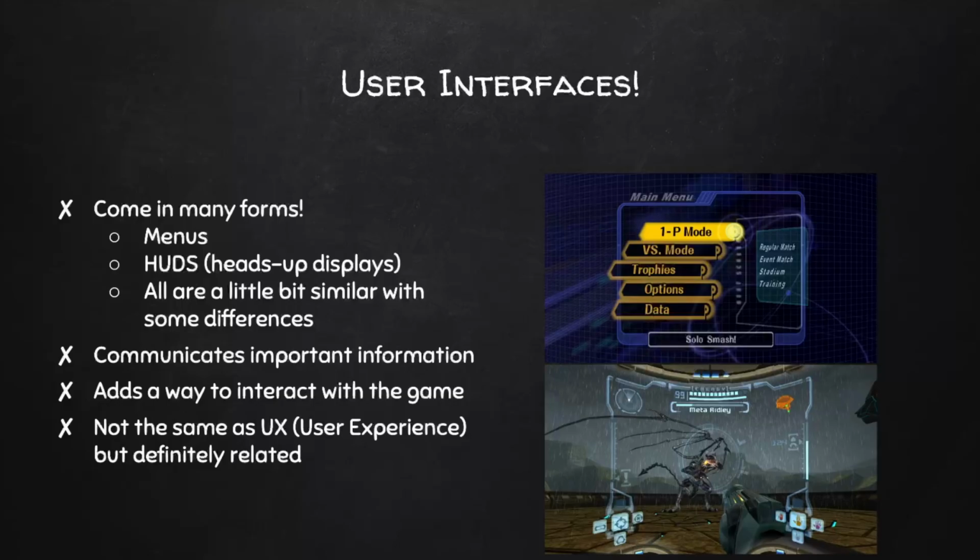The main thing is always going to be a focus on communicating important information. The reason you have a UI is to communicate things to the player, or not have one if you don't want to do that. But it also often adds ways to interact with the game. If you have a settings menu, it's hard to adjust the window of the game if you're in the game already, if it's a full screen application. So adding features like that often needs to be done in the game itself.